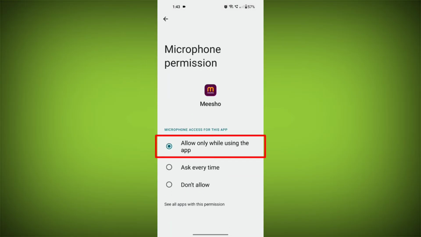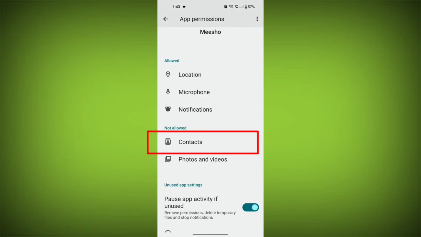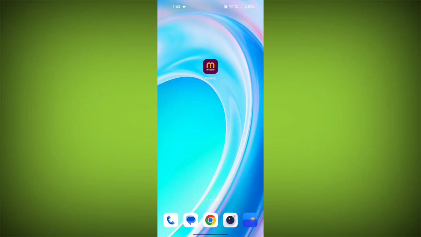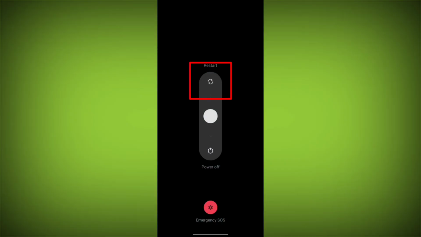Third step, restart your device. Reboot your phone or device to refresh its settings. To do this, long press on the device's power button and swipe to restart it.